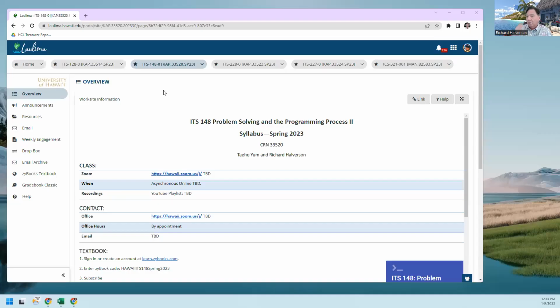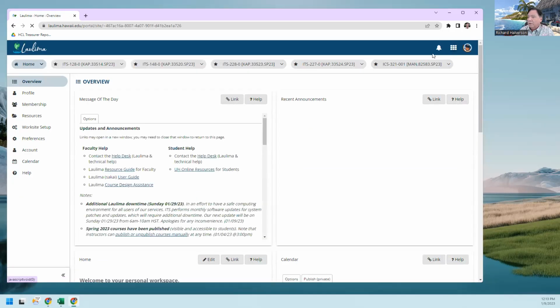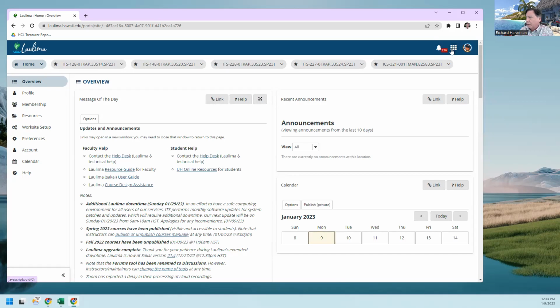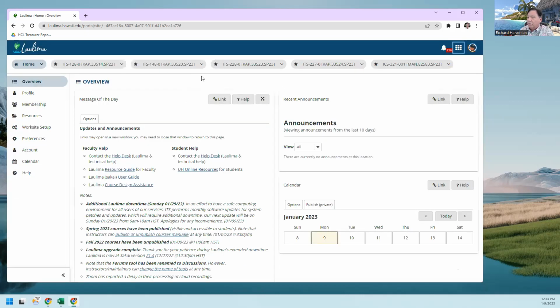Okay, when you log into Laulima, you should see your courses across the top. If you don't see this course, then click over here on the View All Sites icon and click a star next to your course, and then when you close this, you should be able to reload and your course should appear. If it's still not there, then something's wrong with your registration. Just email me and I can put you in while we fix your registration.